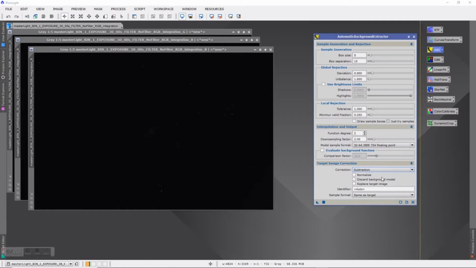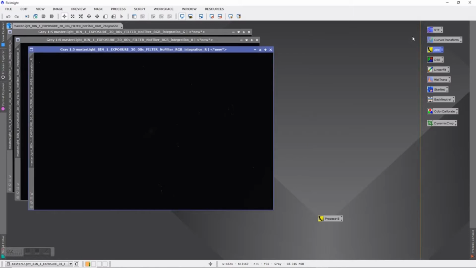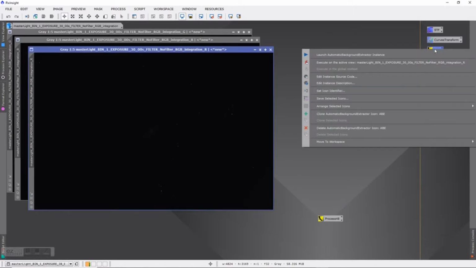Click and drag the small triangle in the bottom left-hand corner and drag it to the desktop. This creates a copy of this process. Now close the process and we're going to delete it. So right click on ABE and then select delete.